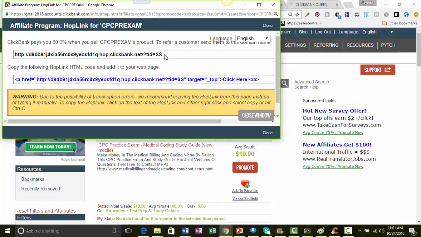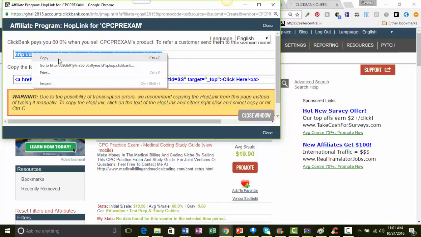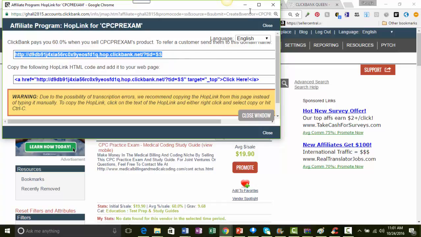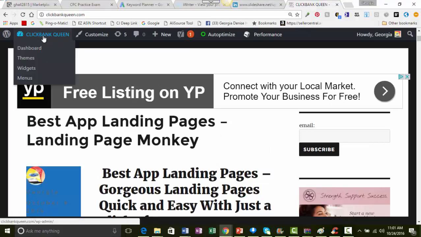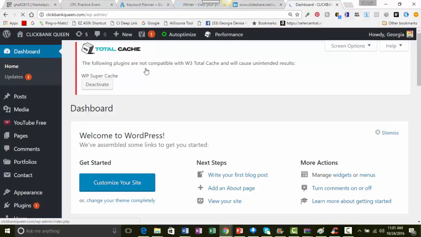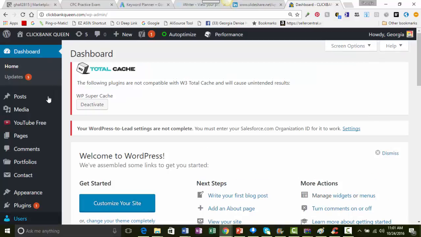But guess what? Doesn't it look ugly? I don't like it. I'm going to make it pretty. So we're going to copy this link, and we are going to come back to my blog. Within my blog, on my dashboard, I have a WordPress plugin that I use to make links look kind of pretty, guys. And I use it on a regular basis. I love it. So we're going to come down here.